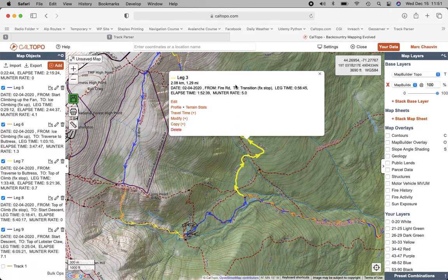Okay, so from the fire road to the transition, the leg time took roughly an hour. The elapsed time was an hour and 52 minutes. And for that section, our munter rate was a 5. Okay, the distance you can see is 1.29 miles.